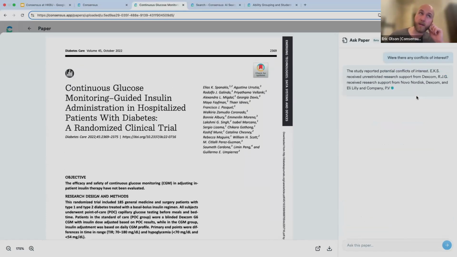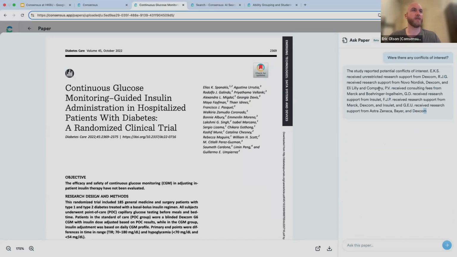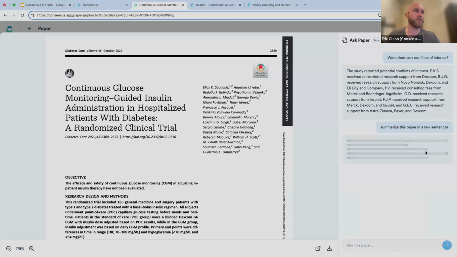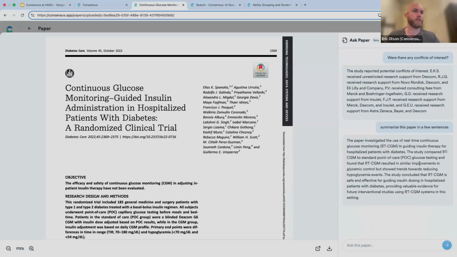So if you type in this question, were there any conflicts of interest? You'll see that it has extracted where the authors listed the conflicts of interest from that paper. Say, summarize this paper in a few sentences. It gives you a nice cohesive synthesis related to your question.